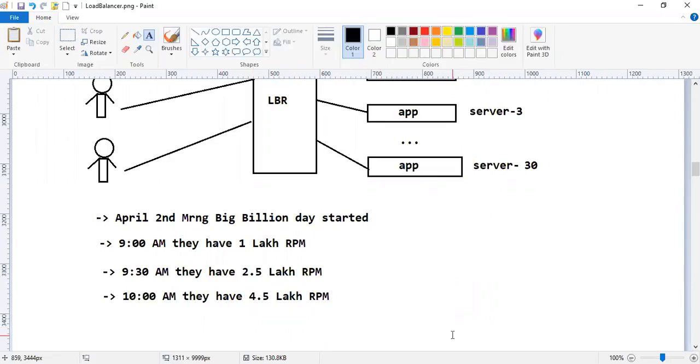Burden will increase on the servers. If a burden increases on the server, response will be delayed or not? Application will become slow or not? Application will become slow. When you select one mobile, it will keep on loading. After some time, it will say out of order, out of stock.